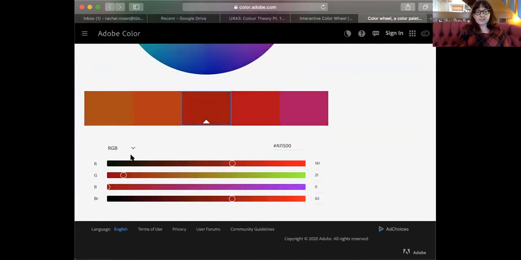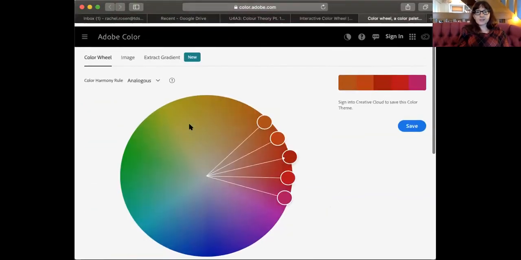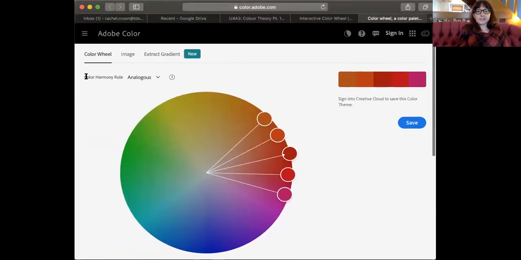And you'll see that it's got RGB as an option. So if I'd picked a color that I'd defined using RGB, I could just type in the values right there. Not going to do it right now because I'm lazy. Or I could go to CMYK and I could do the same thing and get the exact color that I chose. So now you'll see that it's got color harmony rules. And these are basically used to find colors that work well together.